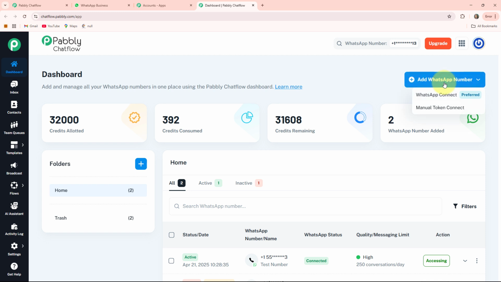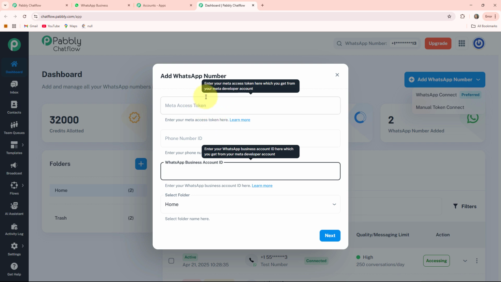By clicking on this, you can see it will provide you two options, that is WhatsApp Connect and Manual Token Connect. WhatsApp Connect might involve scanning a QR code or entering the phone number and verification code. The second one is the Manual Token Connect. When you click on this, you can see it will ask you for the Meta access token that you can generate from your Facebook Meta account for developers.